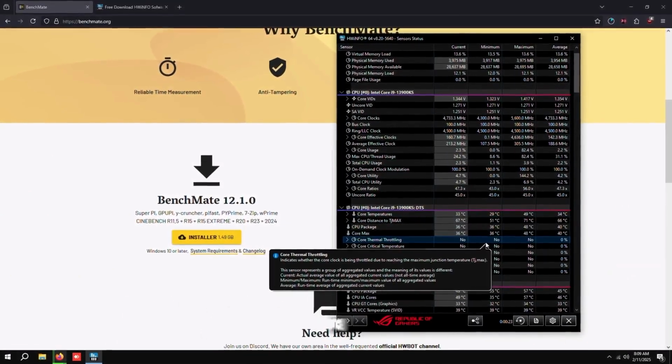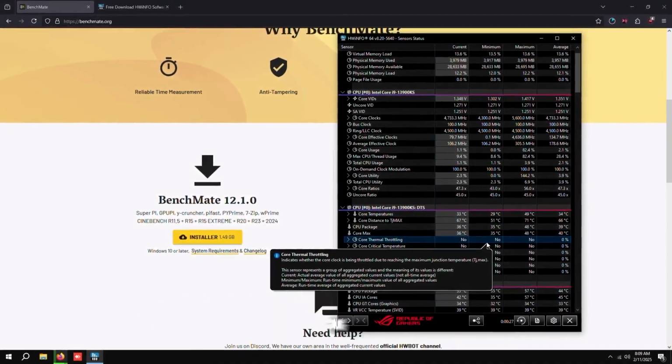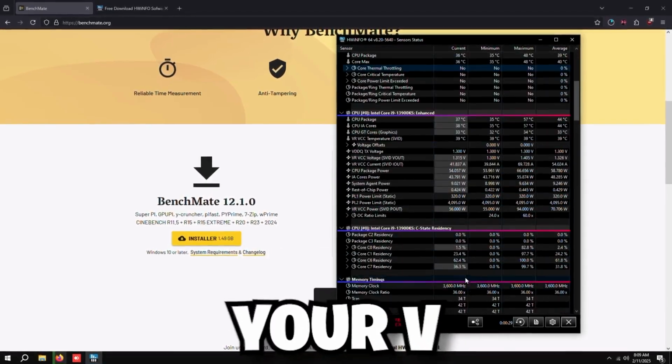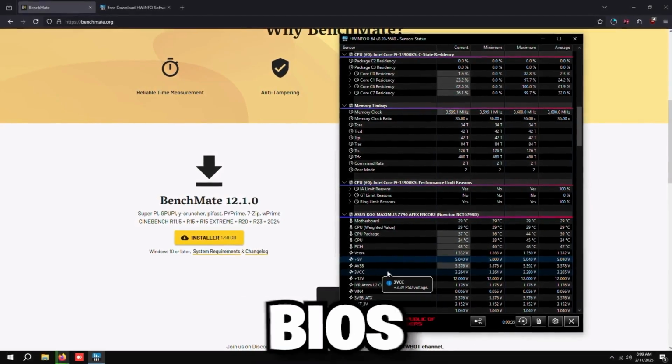Now, a lot of you are going to notice that your core is going to start thermal throttling very, very easily, and that's just because your cooling is not up to par, or your vCore down here is just a little bit too high. So we're going to go over that in the BIOS in a second.